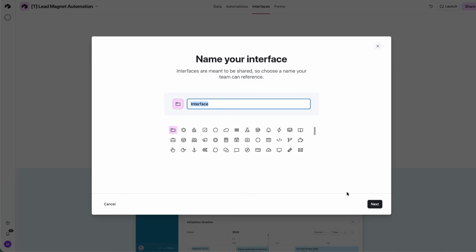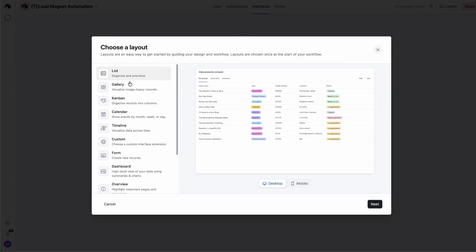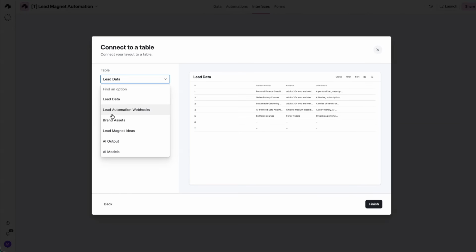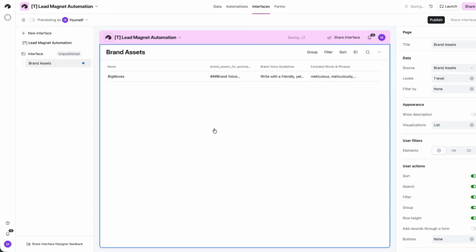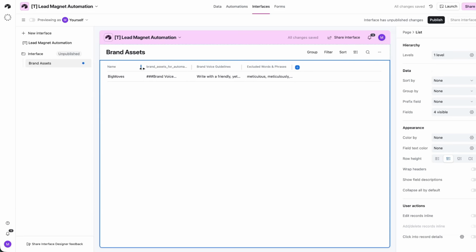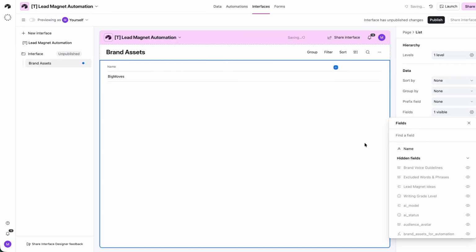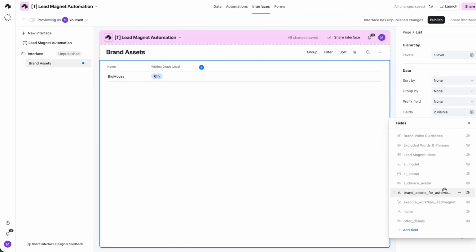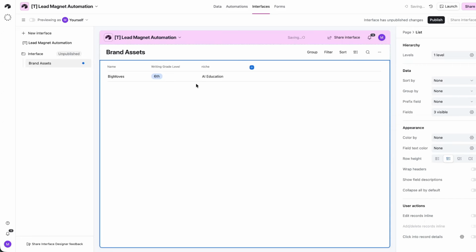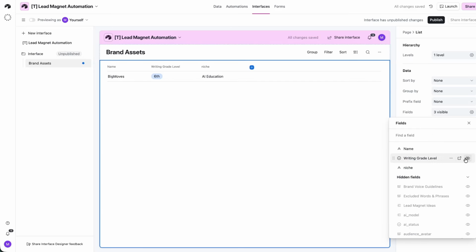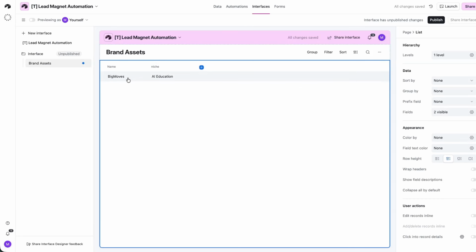So we'll just call this the interface, that's fine, and we can come back. Most of the time now, we're just using list interfaces. So we're going to just begin with our brand assets. So that's the first one. Brand assets, we basically just need a couple of fields in here. Let's just go brand assets, we'll go writing grade level, and we'll go the niche. Actually, I don't even know if we should have writing grade level here. We'll just add those two for now.